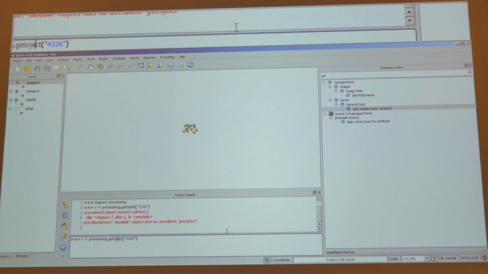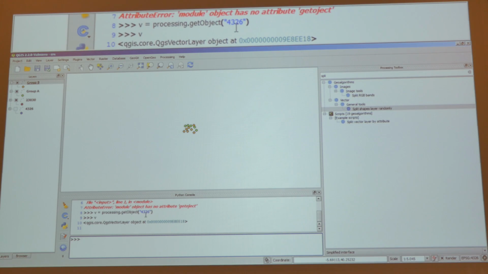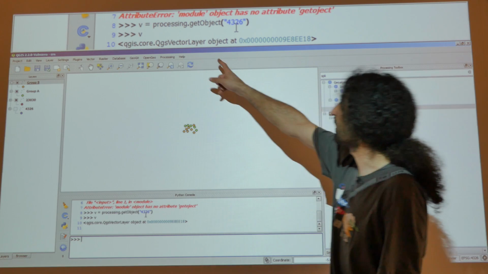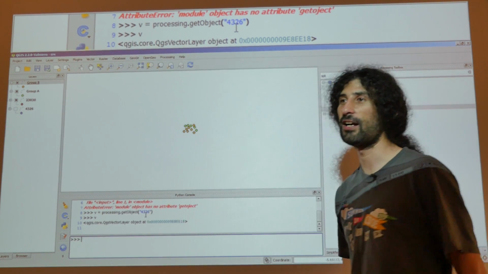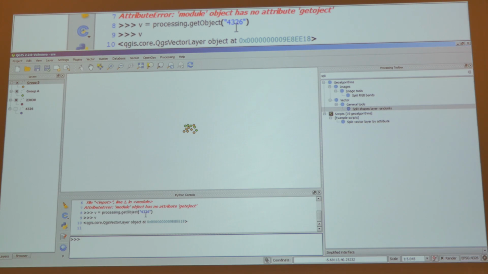Sorry, I'm missing the B. Get object. So you get a V, and you see V is a vector layer, right? Let me show it to you in more detail in there. So you can see it just like give me the object called 4326, and it gives me a vector layer. It's pretty easy to use to do stuff with processing.